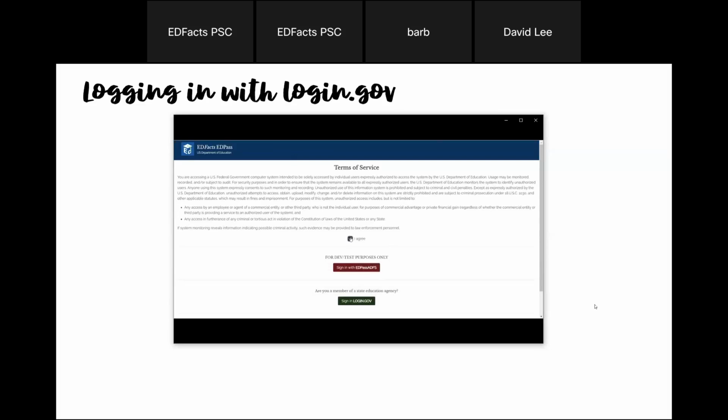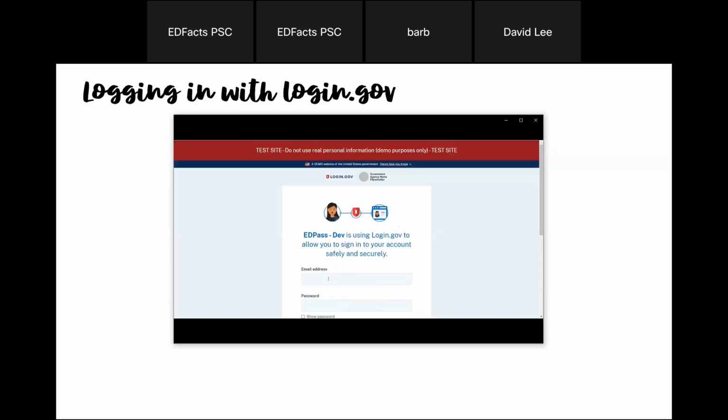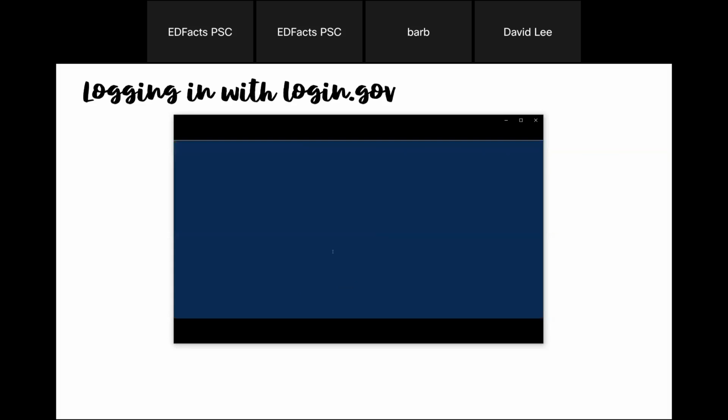There we go. So you're going to accept the terms of service and agree to them, and then you will click login.gov and enter your login.gov account credentials. Like I said, you can create that account now. Once PSC has access to EDPass, we will connect your login.gov account to your EDPass account. As you can see, multi-factor authentication is going to be required, so you will set that up with your account creation.